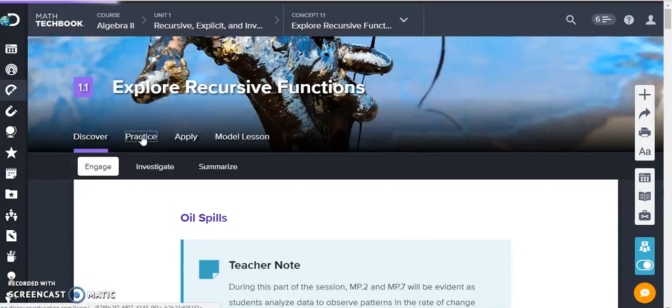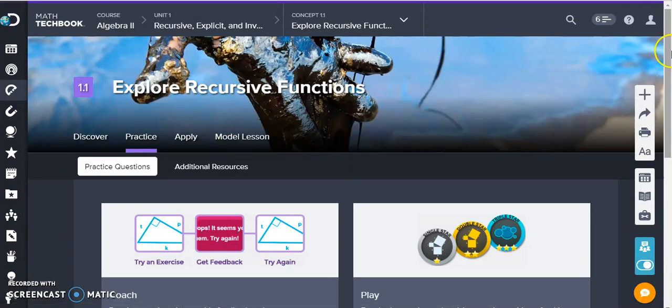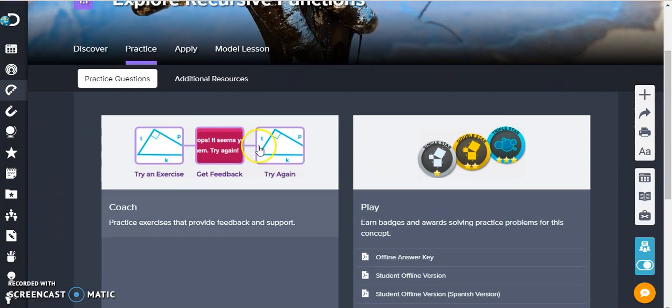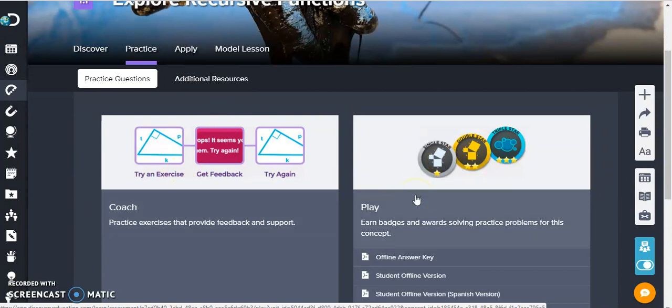Under Practice, you have two options, Coach or Play. During Coach, students are allowed to receive feedback based on their responses through the program. In Play, students are on their own to answer their questions without any additional feedback. There is also additional resources listed under this tab.